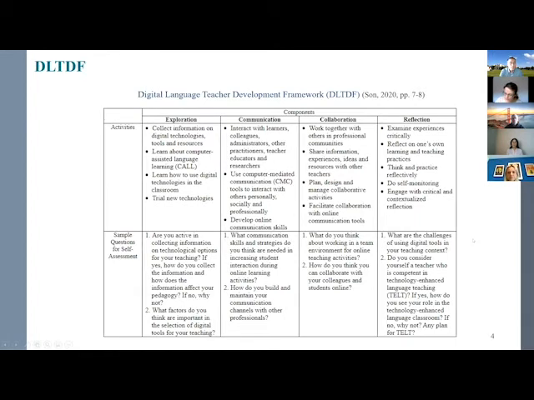Here is the digital language teacher development framework I presented in my 2020 book chapter. So with the 4 components, we can look at activities you do and the sample questions for self-assessment you can ask yourself. Starting with the exploration, we collect information, digital technologies, tools, and resources, learn about computer language learning, learn how to use digital technology in the classroom, and trial new technologies.